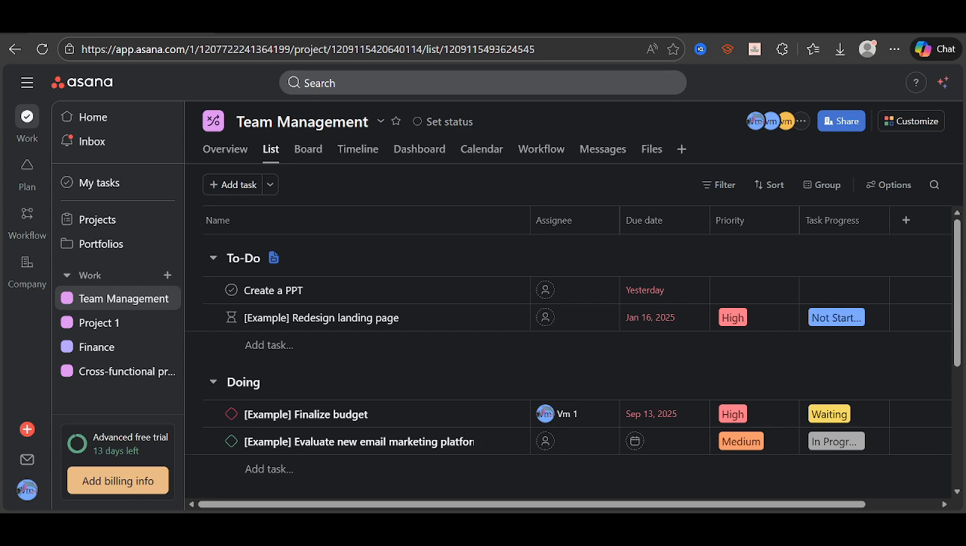That's it. Group your tasks into meaningful sections and then drag and drop them as work progresses. With those two practices, your Asana projects will stay organized, transparent, and easy to manage.